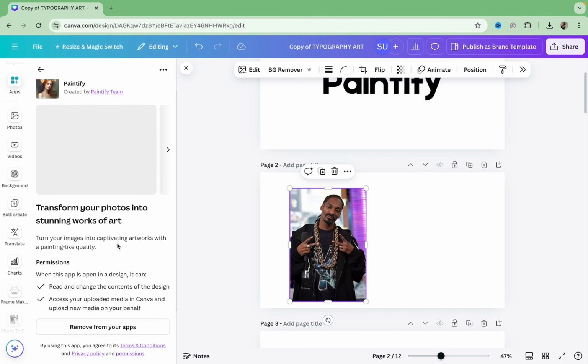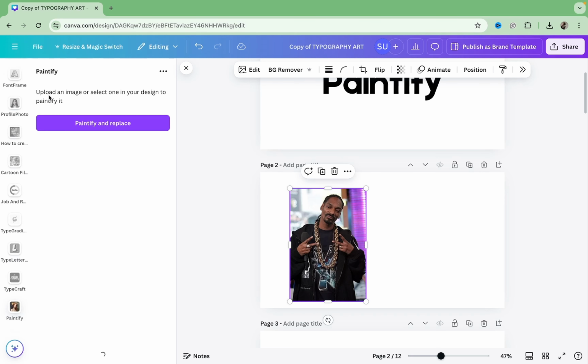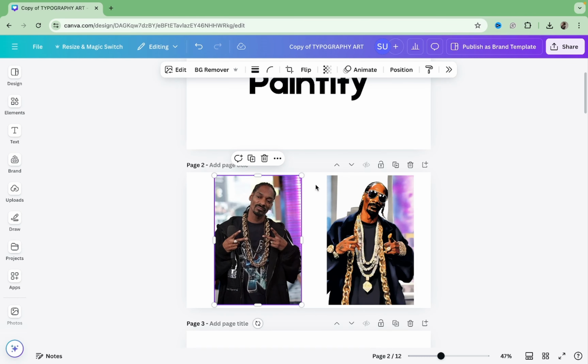It helps you transform your photos into stunning works of art. So let's see how this works. Upload an image or select one in your design. So I'm just going to select this one. And do note you have 5 credits per day. I have used one, so I have 4 left. So you click Paintify and it will give you some time to get your result. So this is the result that we have.